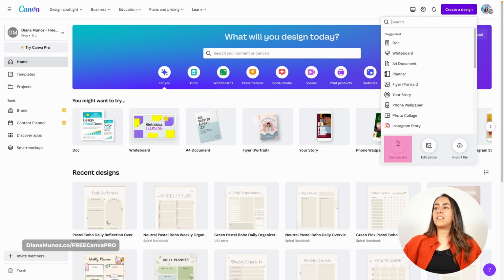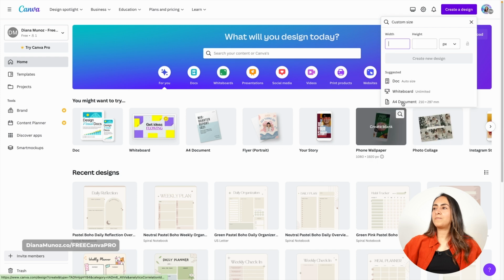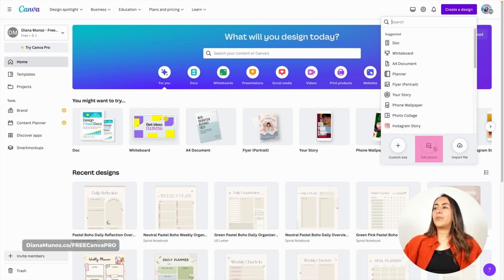You can create custom size designs. So when you click on this icon, you will be able to add your width and height, and then you can select between pixels, inches, millimeters, and centimeters. Let me go back. You can also upload a photo and edit it from Canva, and then you can also import files like videos, photos, audio, PDFs, and some other files.